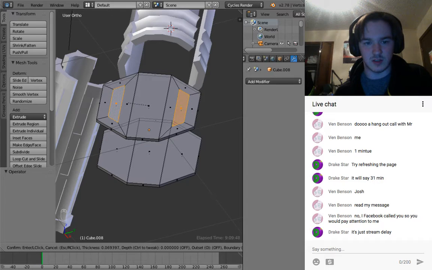Let's scale that in nicely, about there maybe.